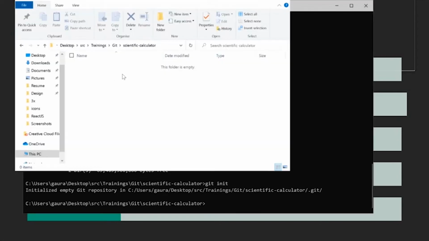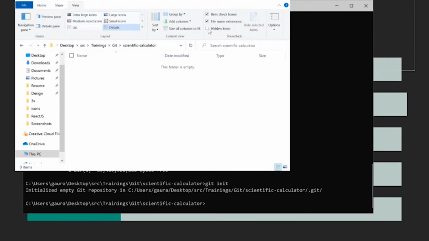For now you will see that there is nothing inside this folder, but if you go to View and choose to show hidden files, you will see there is a hidden folder which has been initialized over here, that is .git. You don't have to go into details about it, but that's how you can realize that your source code is now being tracked using Git.